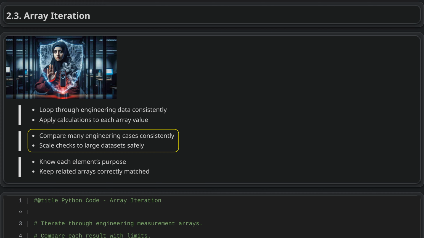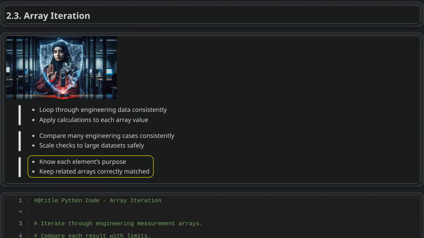For example, it can be used to convert temperature readings, check safety limits, find maximum values, or count results above a threshold. The same approach applies to beam sizes, gear ratios, flow rates, and large simulation datasets, helping reduce errors and maintain accuracy. When iterating over arrays, first understand what each element represents and what result you need.